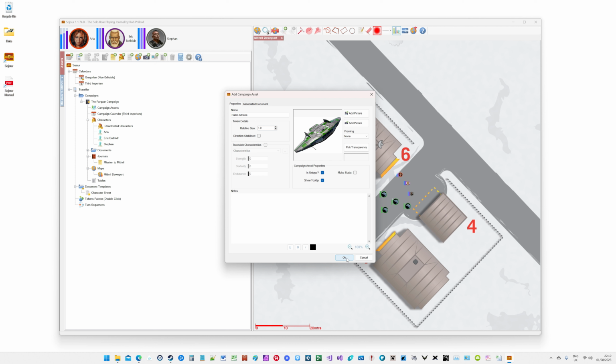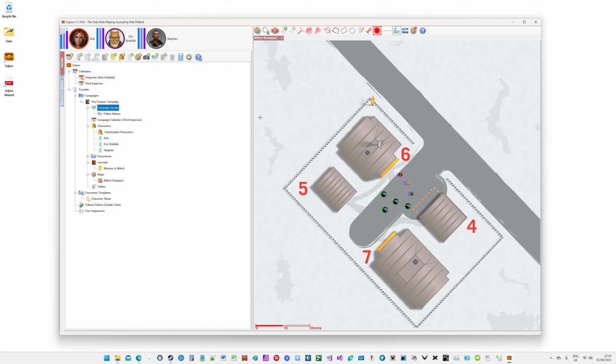Now if you were to just okay that, you would probably be a little bit disappointed, because when you drag it to the map, and this is the only way you can drag it to the map, from here, there are a few issues.